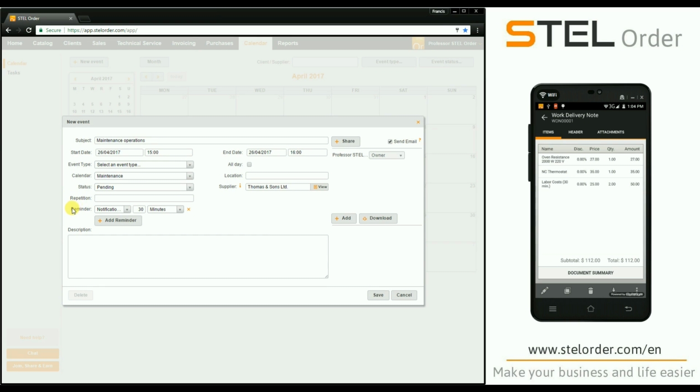Right, you can set a reminder for this event, so for example, if you want a notification on your phone or via email, you can customize how often this happens and add as many reminders as you want.